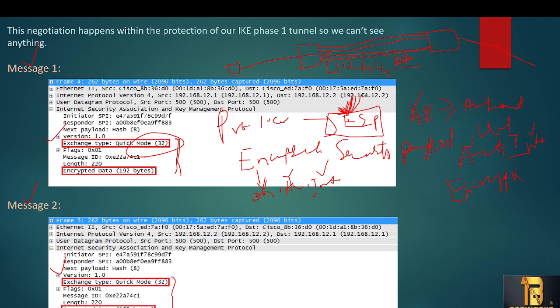If you configure ESP as the protocol, it will protect our data, because ESP provides encryption. You can also configure AH as the protocol, but it is not going to encrypt the data. It just provides authentication and integrity. So if people break our phase 1 and phase 2 tunnel and steal our data, they can easily be identified.